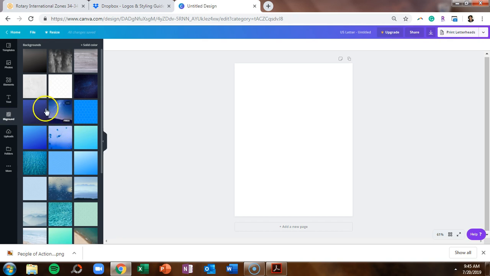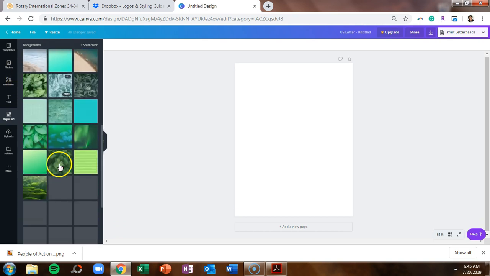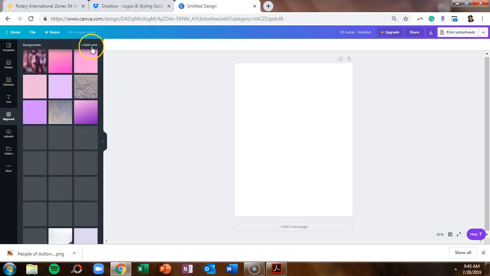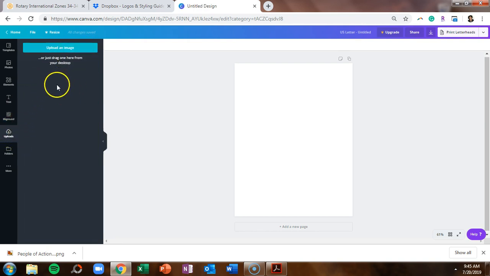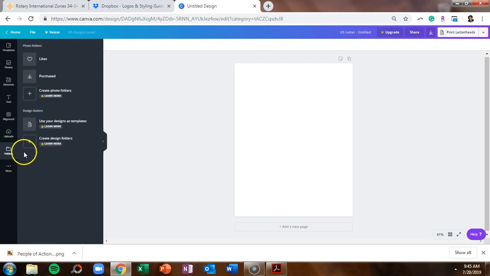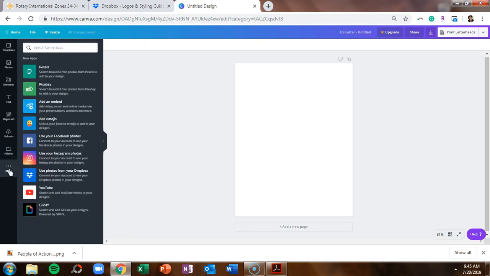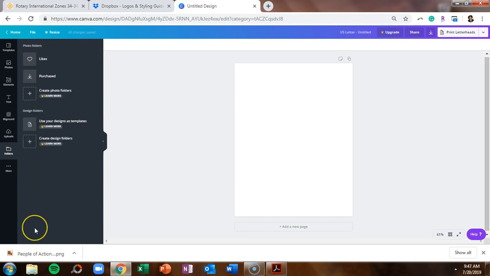Then your backgrounds. You can select a background here, or you can select a solid color and choose your color there. To upload, you would just click on Uploads and upload your images. Then you can organize everything and make a folder. And under More, you can see some of the other options that you have here.